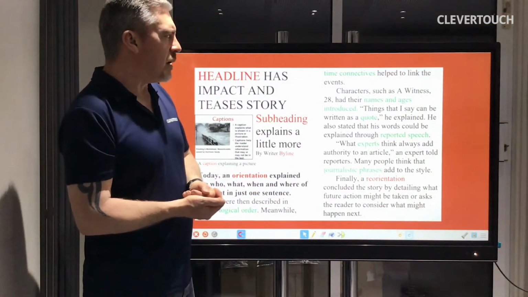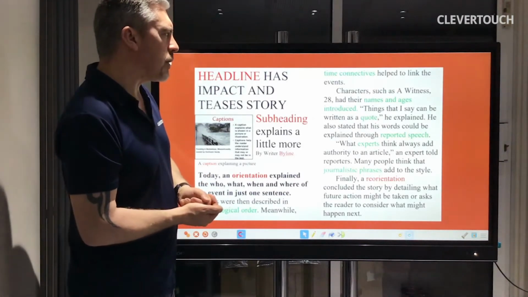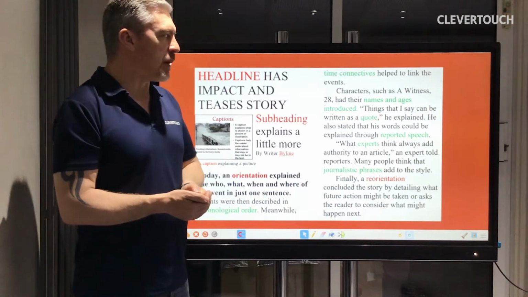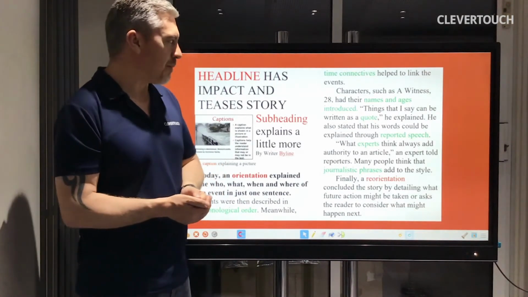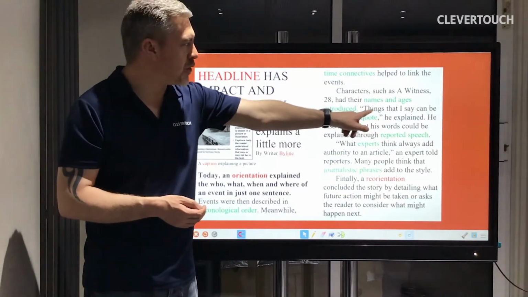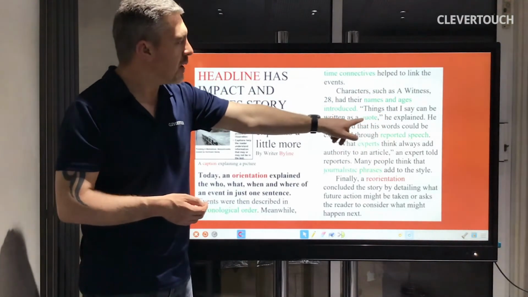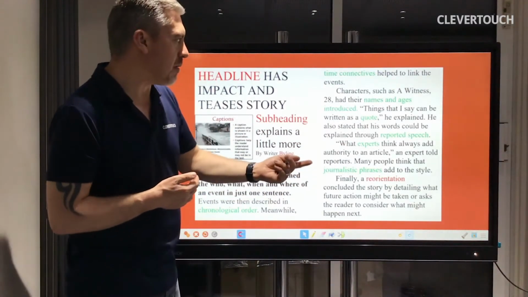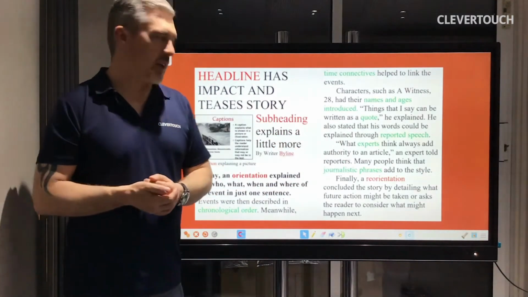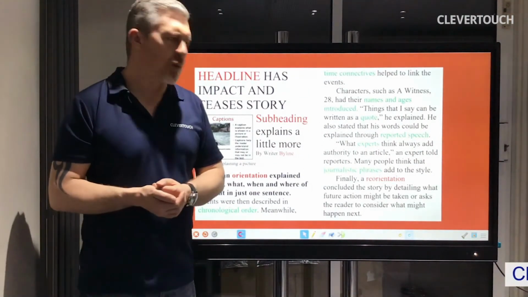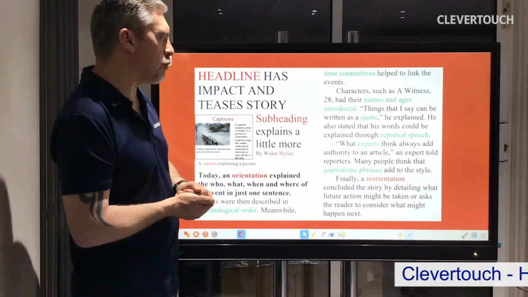Things that I say can be written as a quote, he explained. He also stated that his words could be explained through reported speech. That's right, so if we have something that he actually said in speech marks or inverted commas, that's a quote. But if we just say what he said, right, then that's reported speech. What experts think always add authority to an article, an expert told reporters.